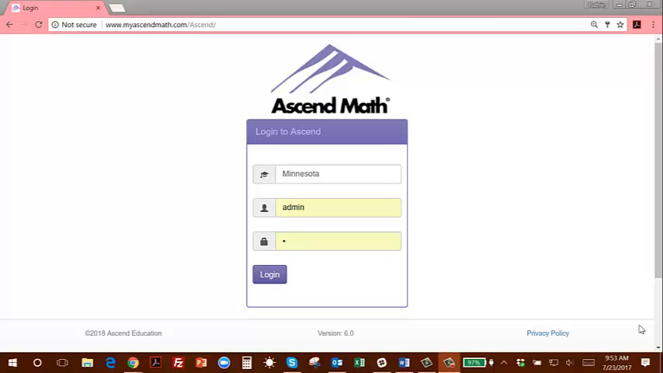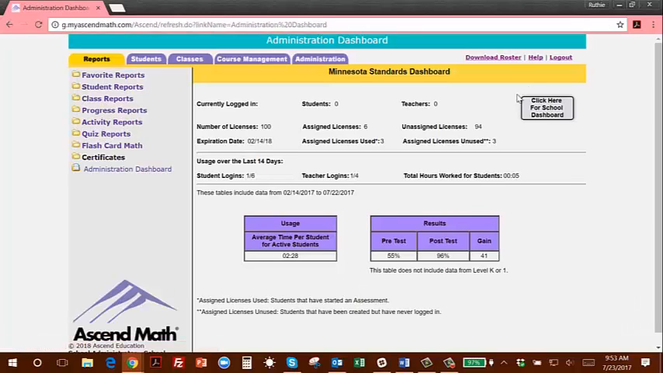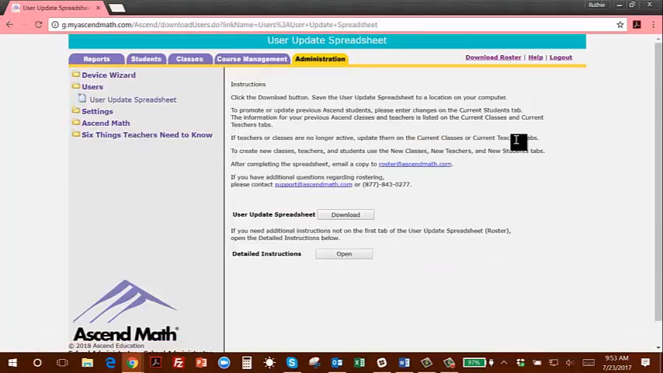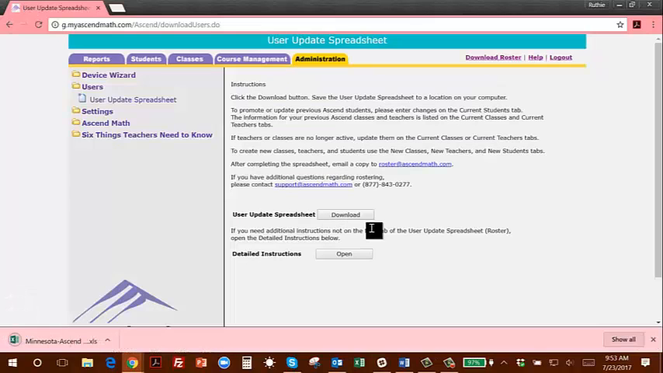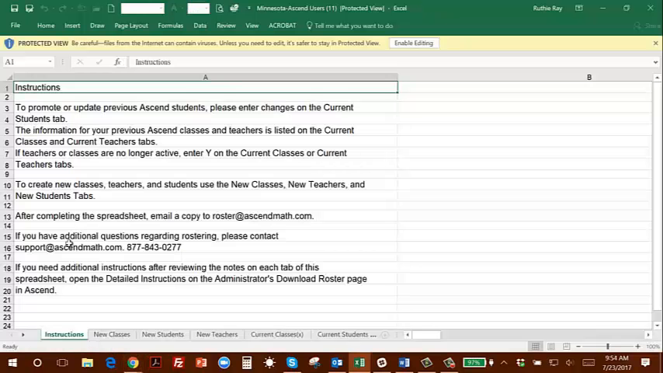To access your Ascend roster, log in and select Download Roster from the top right-hand corner of the screen. Next, click the Download button and save your Ascend roster to a location on your computer. Now you are ready to promote your current students or create accounts for students new to Ascend.